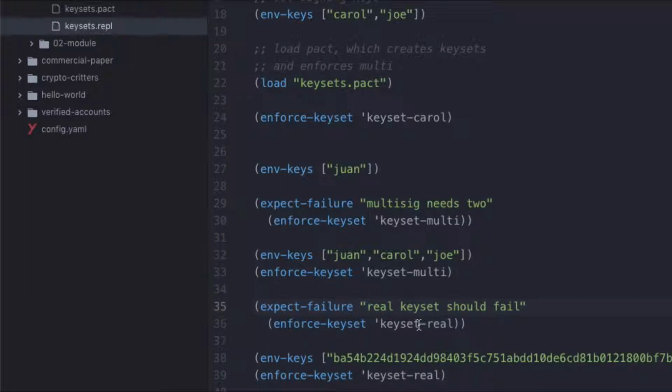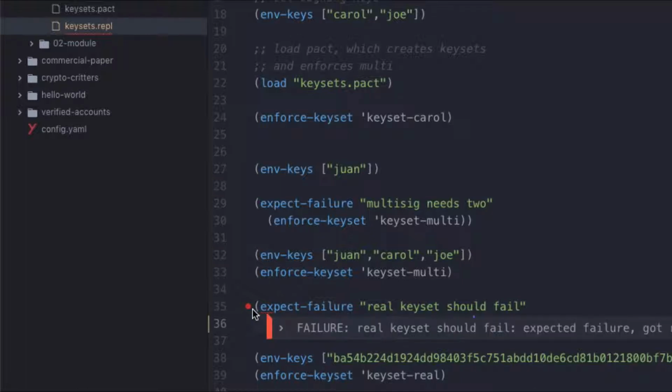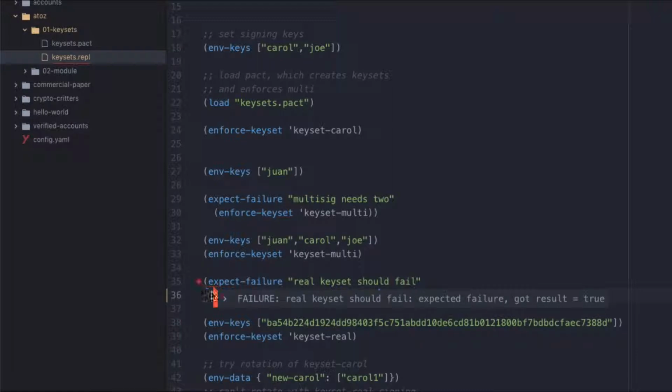To make this test fail, try changing keyset-real to keyset-carol. After making this change, the file name keysets.repl should now have a red squiggle under it, and line 35 should have a red dot next to it. Both of these indicate that a test is failing from within the REPL file, without you needing to run it in the terminal. To get more information, you can click the dot on line 35 and select the triangle to view the source of the error. Using this detailed information, you can better test and debug the code from within your PACT smart contract.